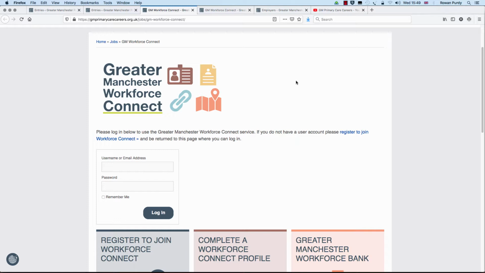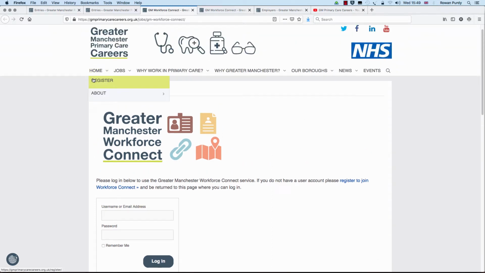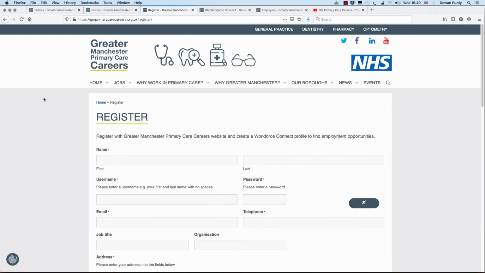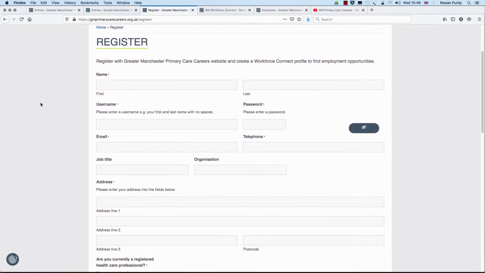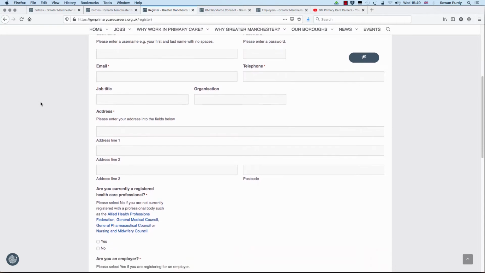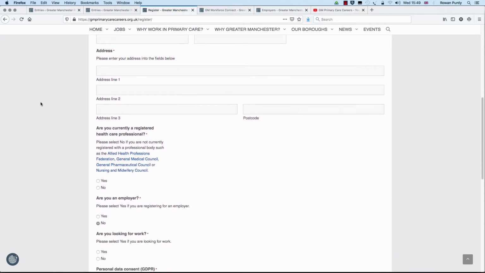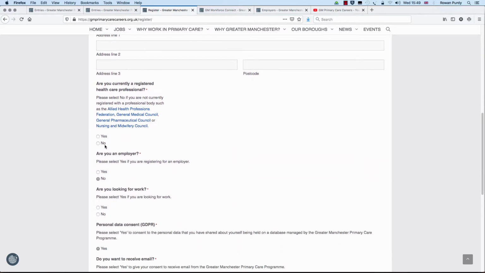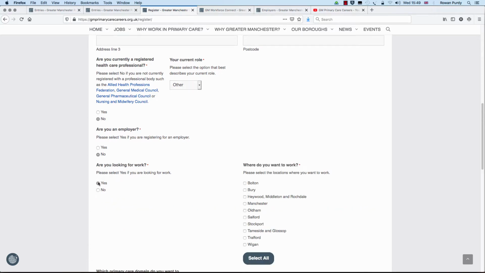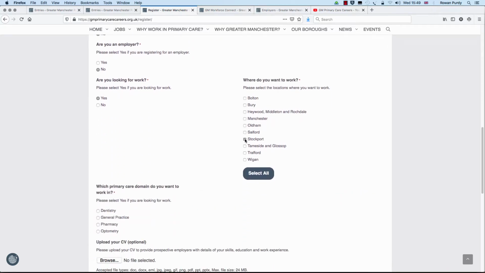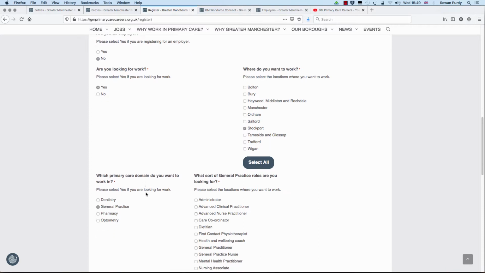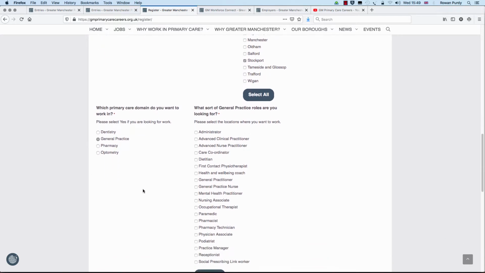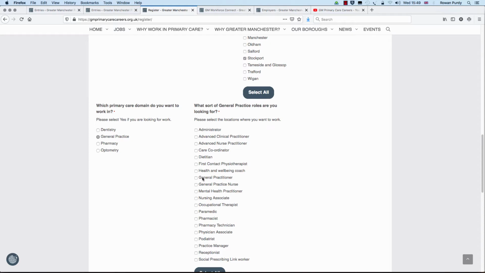If you're someone looking for work, then the first thing you'll need to do is to go and find the registration page where you can complete the registration form. Filling out your details, your name, email address, and then answering questions as to whether you're a healthcare professional or not, whether you're an employer, whether you're looking for work, and if you're looking for work, where you want to work, which primary care domain you'd like to work in, and then within that, which primary care role are you looking for.